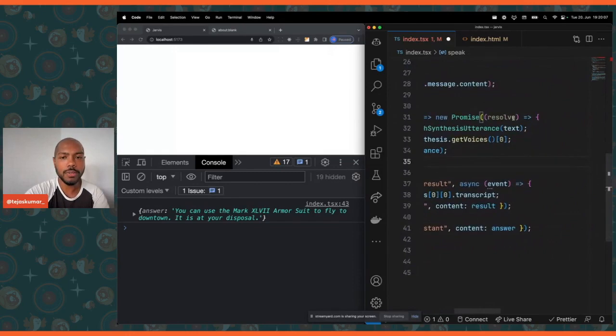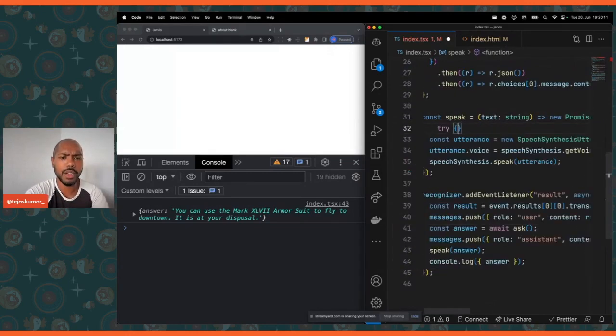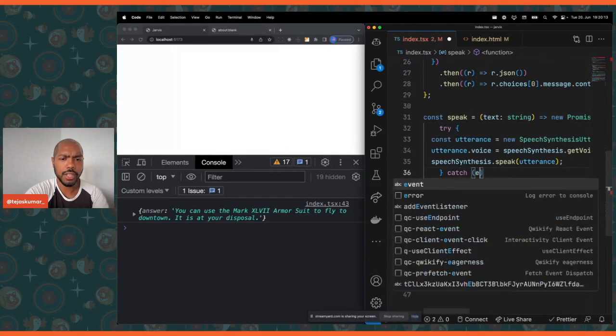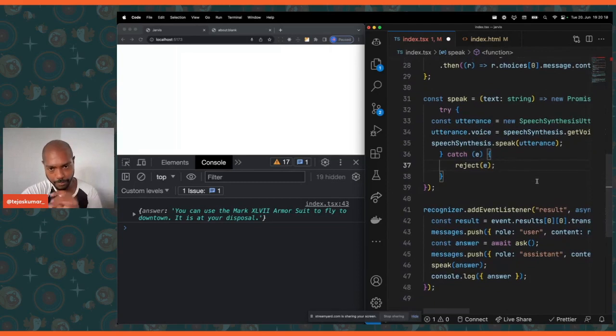And if you wanted to, you get a reject thing here, and you know what, let's handle it. Why not? So we'll do try and catch error. And if you fail, we just reject the promise. Look at that. We're handling an error. Fantastic. Okay, this is good. But now we need to resolve the promise after the speech is over.